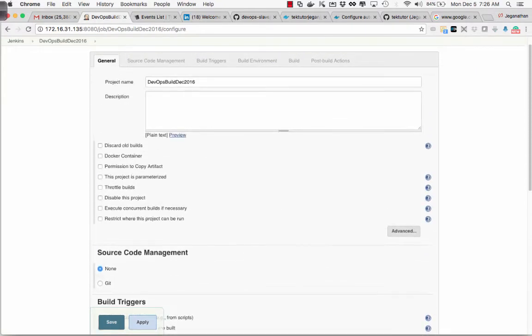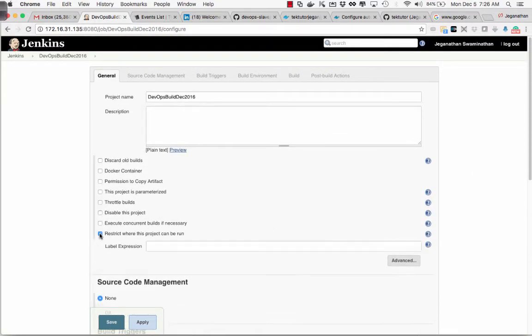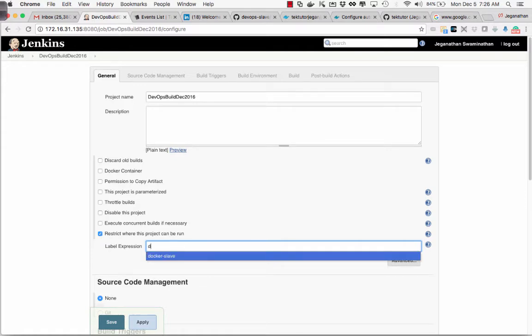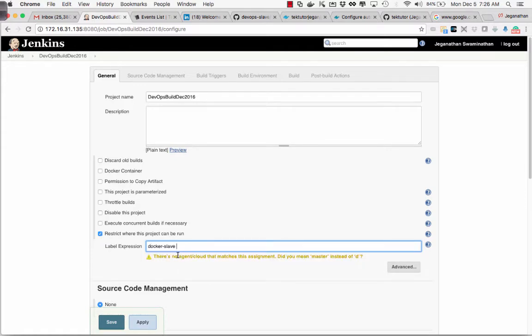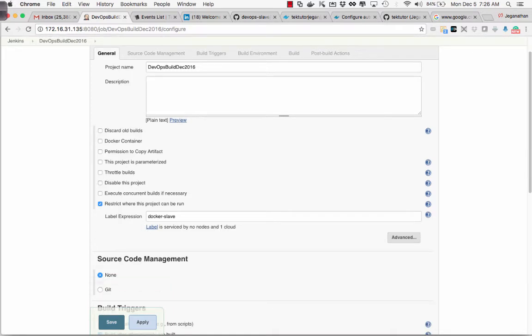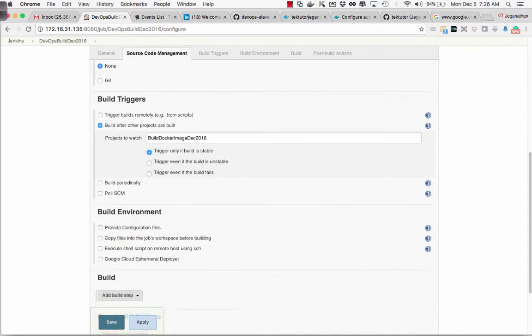And over here, I'm going to give restrict where this project can be run. So over here, I'm going to say Docker slave. Of course, I'll show you the configuration that you must do to get this option. In fact, this Docker slave is a slave which our Docker server is going to provision on the fly. This is automatically created. It's not a machine set up by me or someone. It is a Docker container which our Docker server is going to create on the fly. I'll show you the configuration.